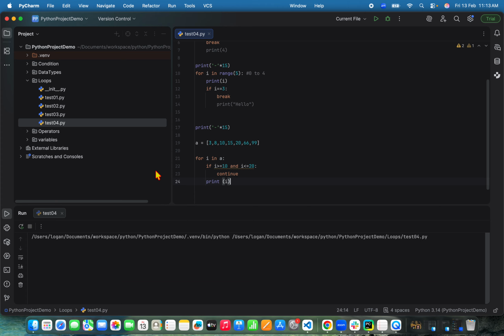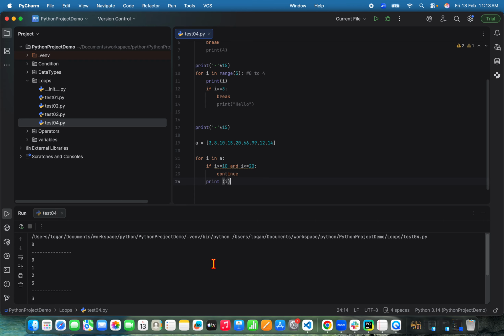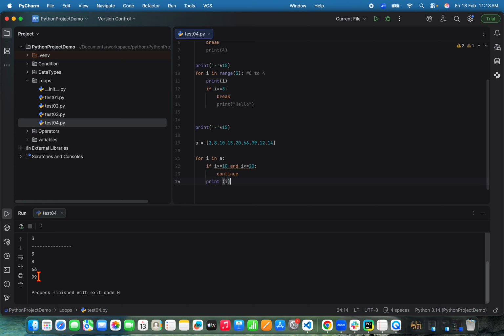So let's see. Now if I run it, it prints 3, 8, and then it is not printing the numbers in the range 10 to 20, and it prints 66 and 99. So order is not important, guys. So here also I can give again, say 12, 14. So whatever order it is, the numbers are given. But if the number in the list is in the range of 10 to 20, then it will get skipped. It will just print only the values outside the range. See, 3, 8, 66 and 99.